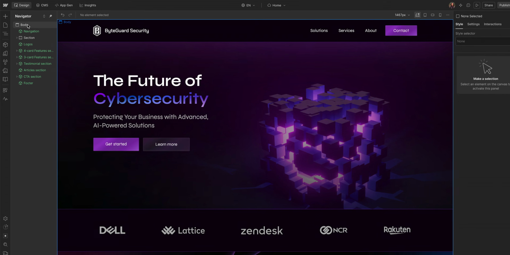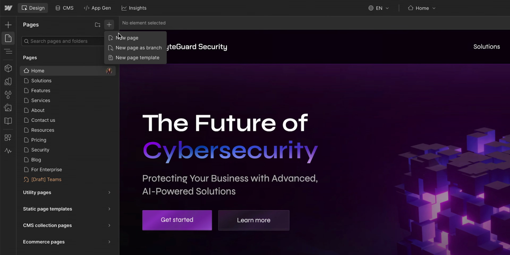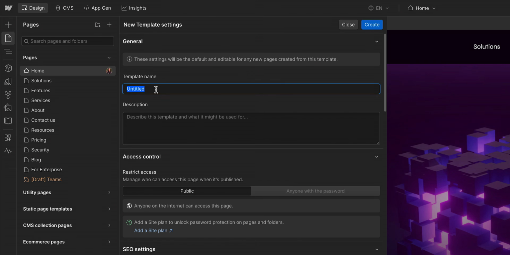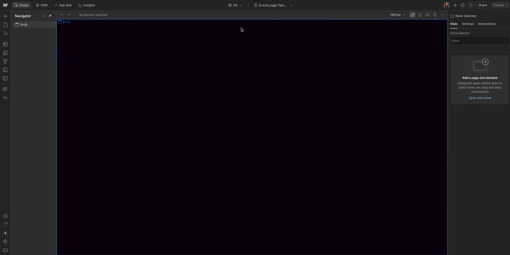So over in the Pages panel, let's create a new page, but more specifically, a static page template. We can give it a name and description. Ideally, we want to write something that will provide context for what this template should be used for. And once we're done, we can click Create. Now we can start setting up our page template.